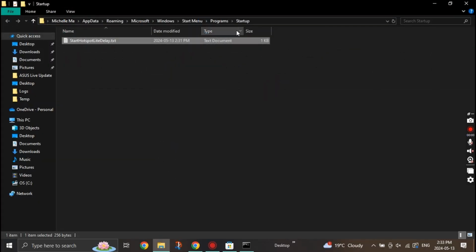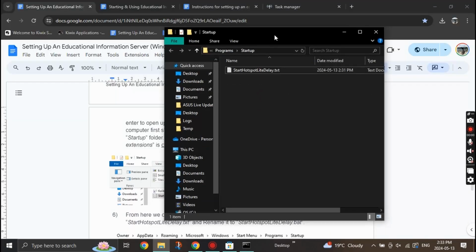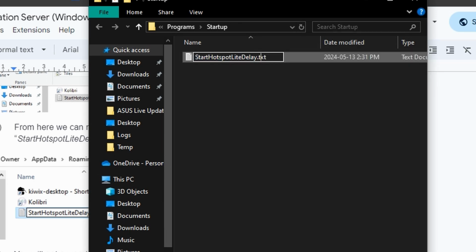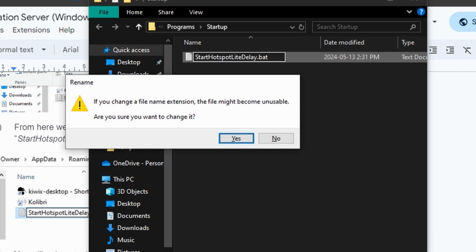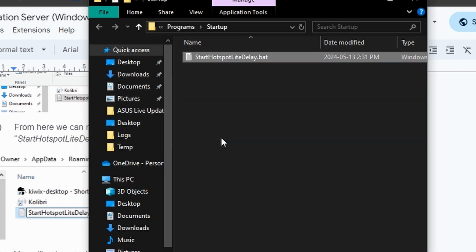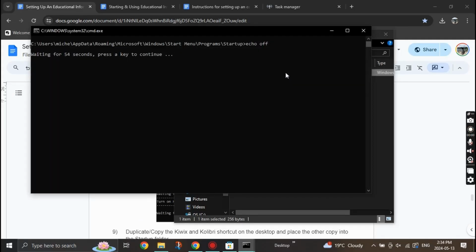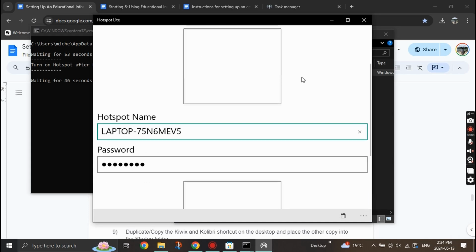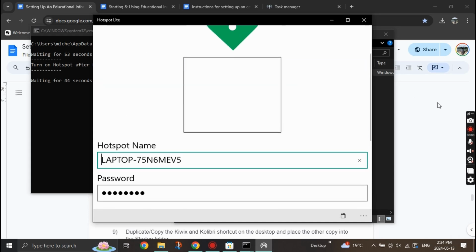Then rename the text file you have just dragged into the startup folder. Right-click the file and click on Rename, then just change the last part .txt to .bat. You will get a warning, and click Yes to change it. Double-click on that file and a command prompt window will pop up and you just press any key to let it run. It will then open the Hotspot Lite application, and it is supposed to open Kiwix too.